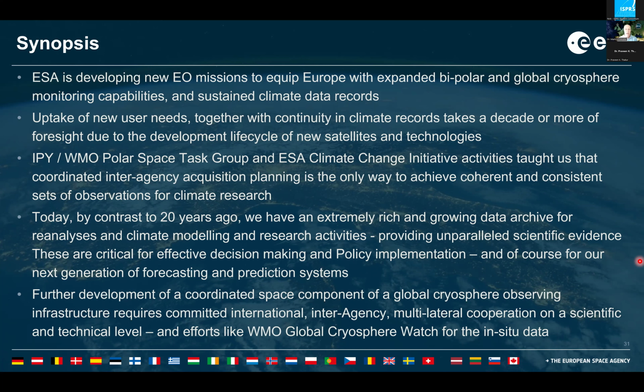These data provide unparalleled scientific evidence for climate change. And these data are also critical for effective decision making and policy implementation in the future. They're, of course, also really important for development of the next generation of forecasting prediction systems, and particularly climate predictions, which rely on information about sea level rise and the relationship to ice sheet mass wasting.